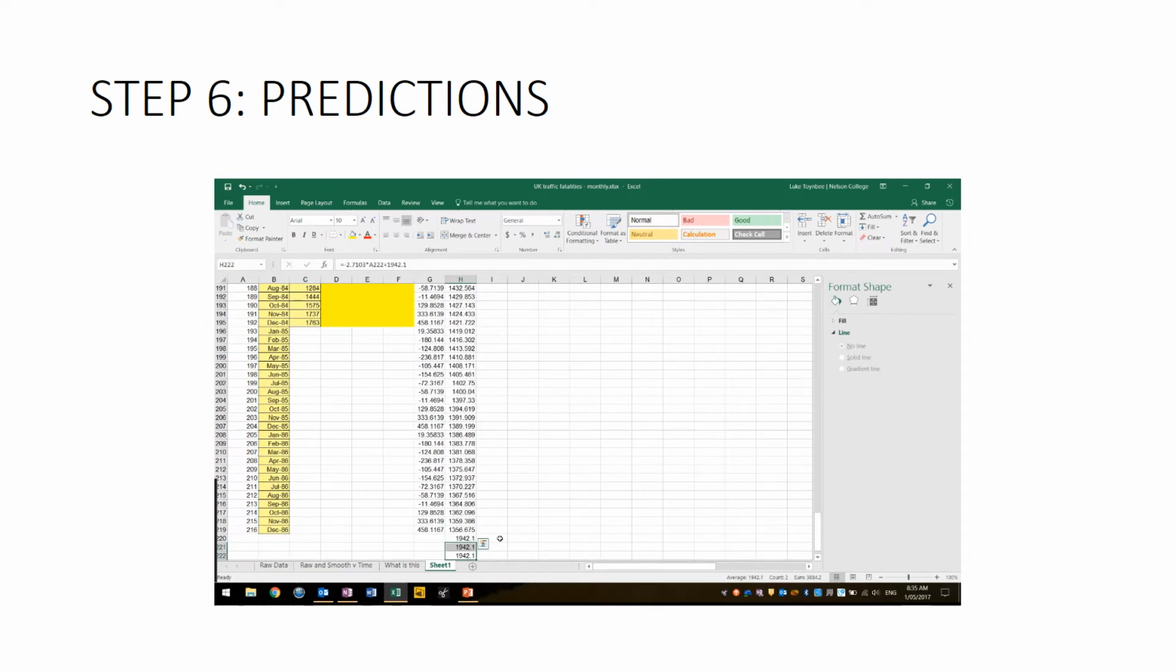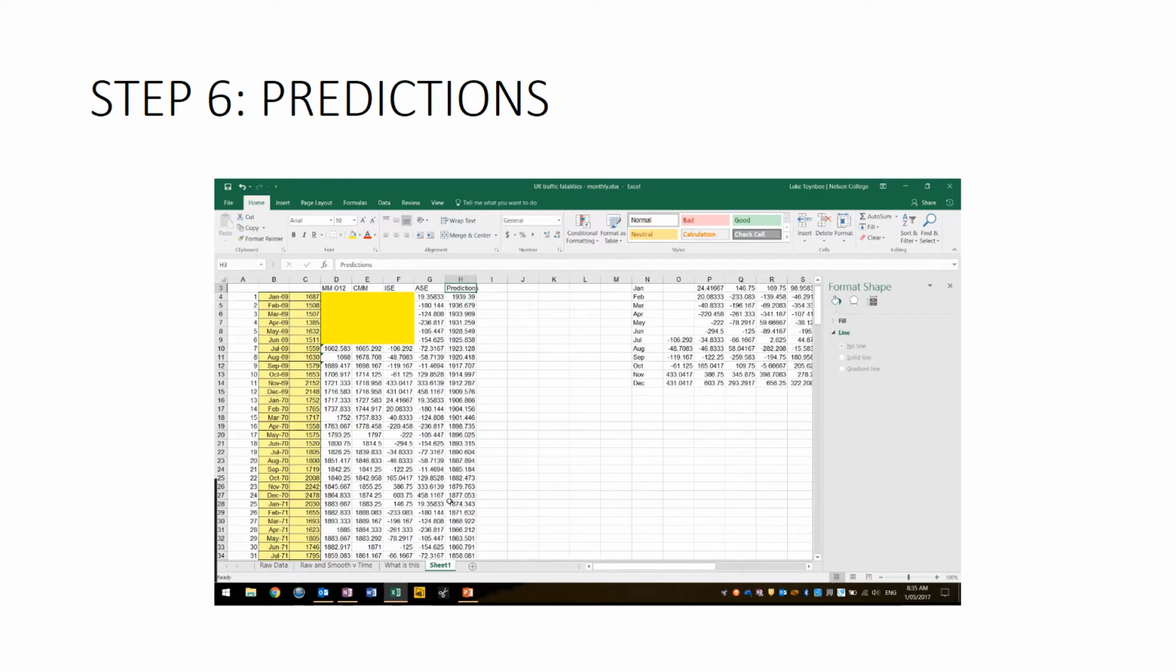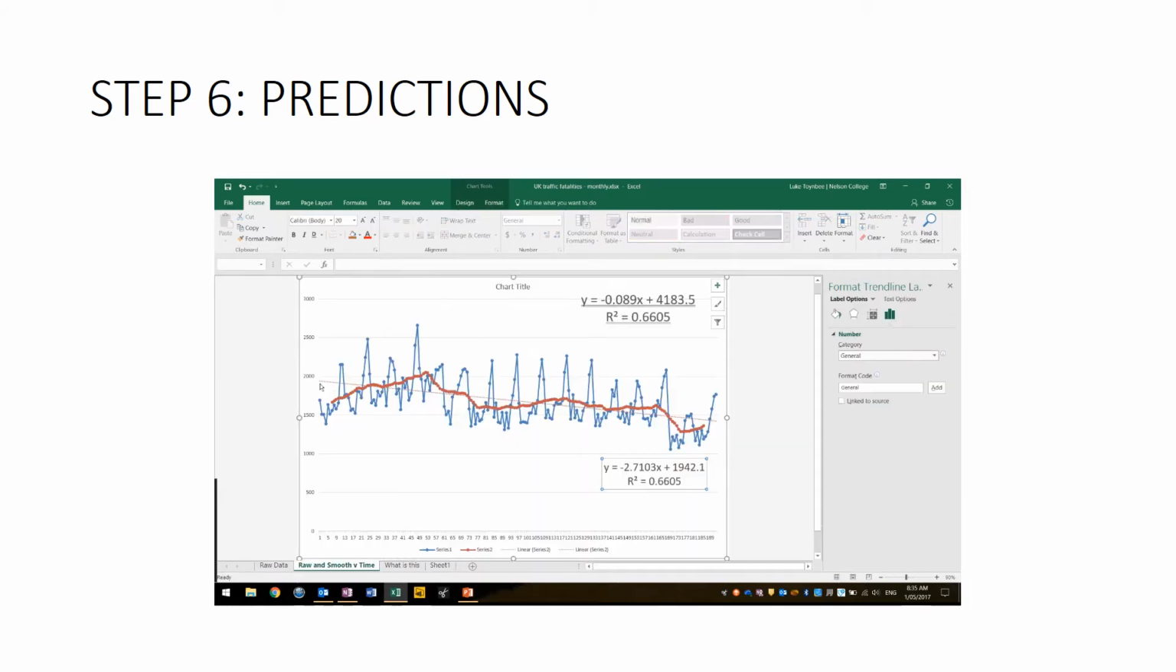Oh, that's not quite right. Just delete those 3. So they are my predictions. Okay. Now, what we're saying is that our model predicts that January 69 will be 1939, which is way wrong compared to that one. But that's just up here. That's what we're predicting. We're just predicting that line there.